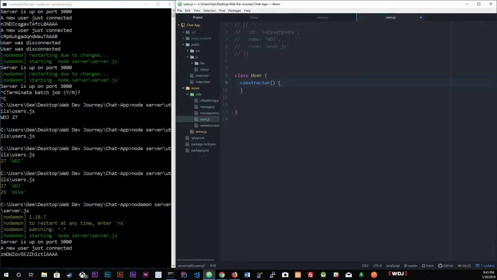In the constructor, we do need an array though. So I'm going to say this.users is going to equal an empty array. And we're going to be modifying this array when we start adding users, removing users. Down here, we're going to create a method called addUser. And it's going to be a function, or a method, and I'm going to give it the id, the name, and the room. Those are the arguments we're going to be passing in.